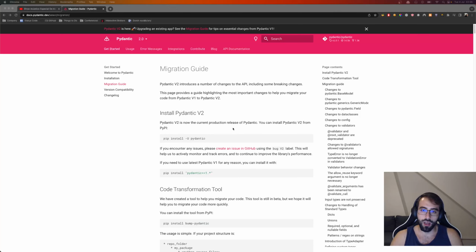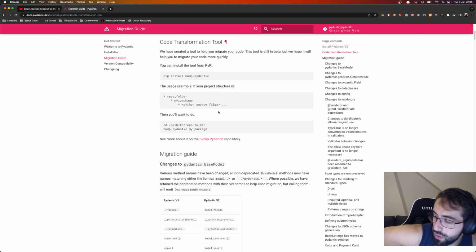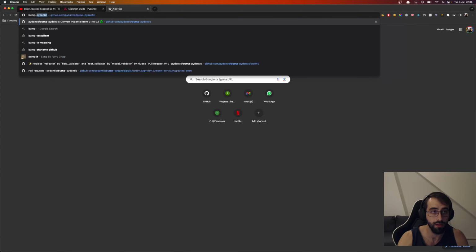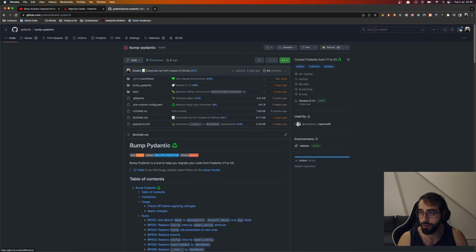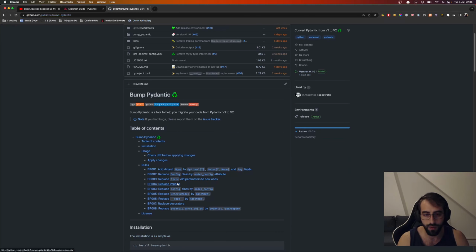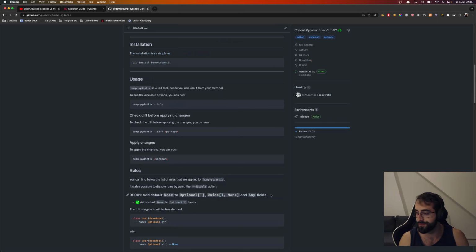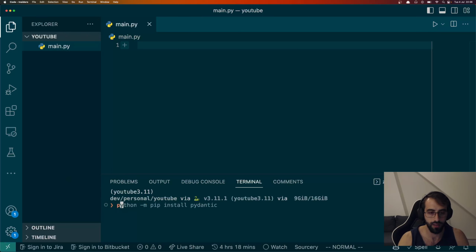The first thing you need to be aware of is that there is a tool called Bump Pydantic that helps with the migration. It's not a perfect tool, but if you go to Bump Pydantic, you're gonna see that this is the tool, and it replaces some things from V1 to V2 code-wise. I can actually show you how it works. Let's go to the IDE, and I install it with pip install bump-pydantic.